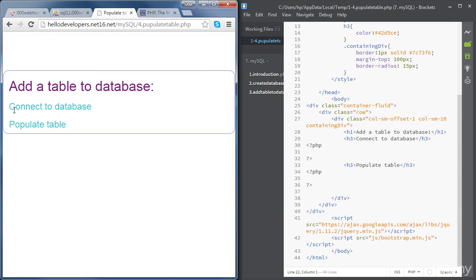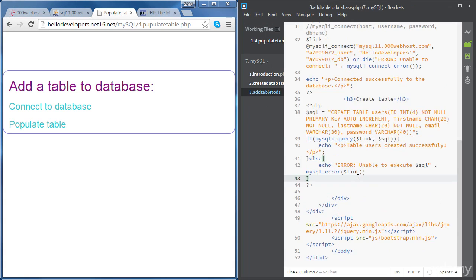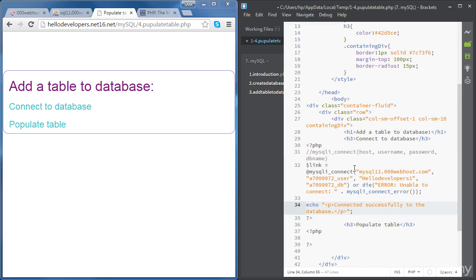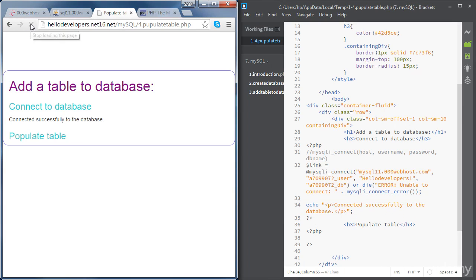So first we need to connect to the database, and then we'll be able to populate our table. So to connect to the database, you're going to use exactly the same code we used previously. If we refresh, you can see that we are connected successfully to our database. Now we are ready to populate our table.